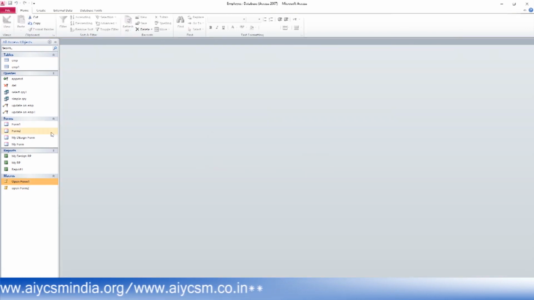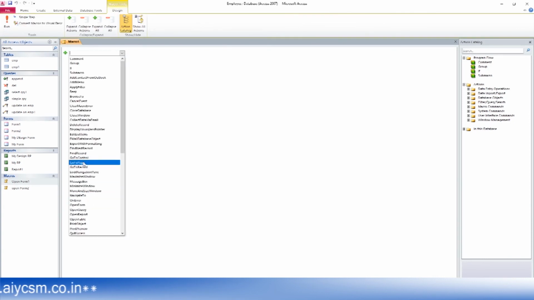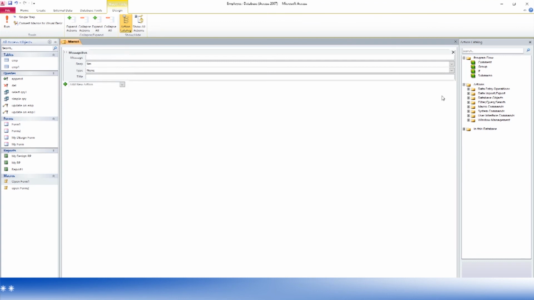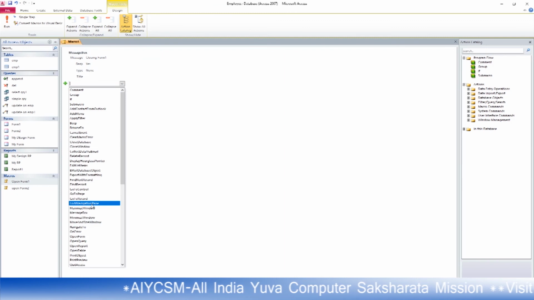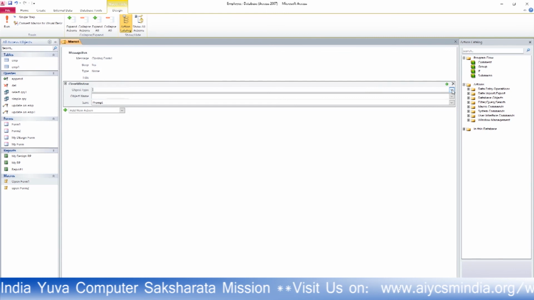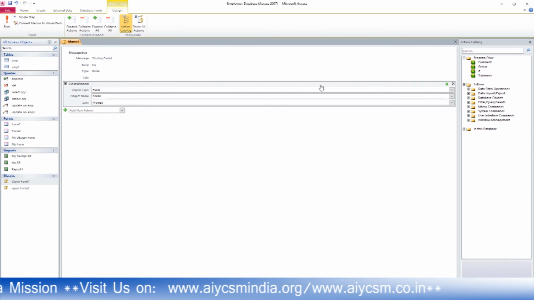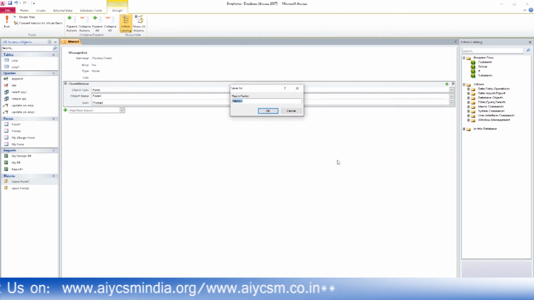Open form. Now I am creating to close form. Message box. Closing form 1. You can close window. Which one do you want to close? You want to close a form, and which form do you want to close? Form 1. Write it as close form 1. Write the name like this.